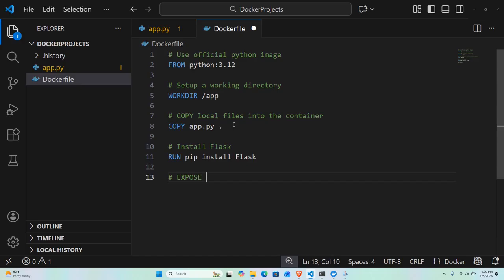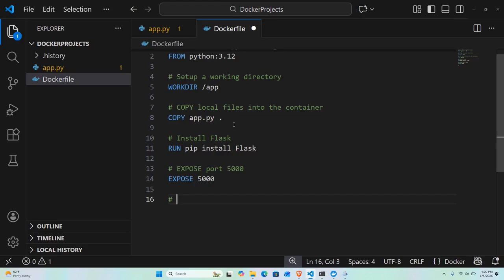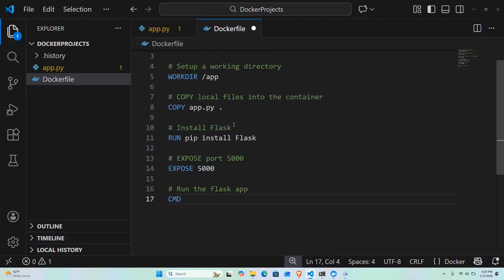Next, I need to expose my port here. Since my Flask app will run on port 5000, I'm going to expose port 5000. And finally, I'm going to write a command to run the Flask app. So for that, I'm going to do CMD and inside a list provide python and then app.py.